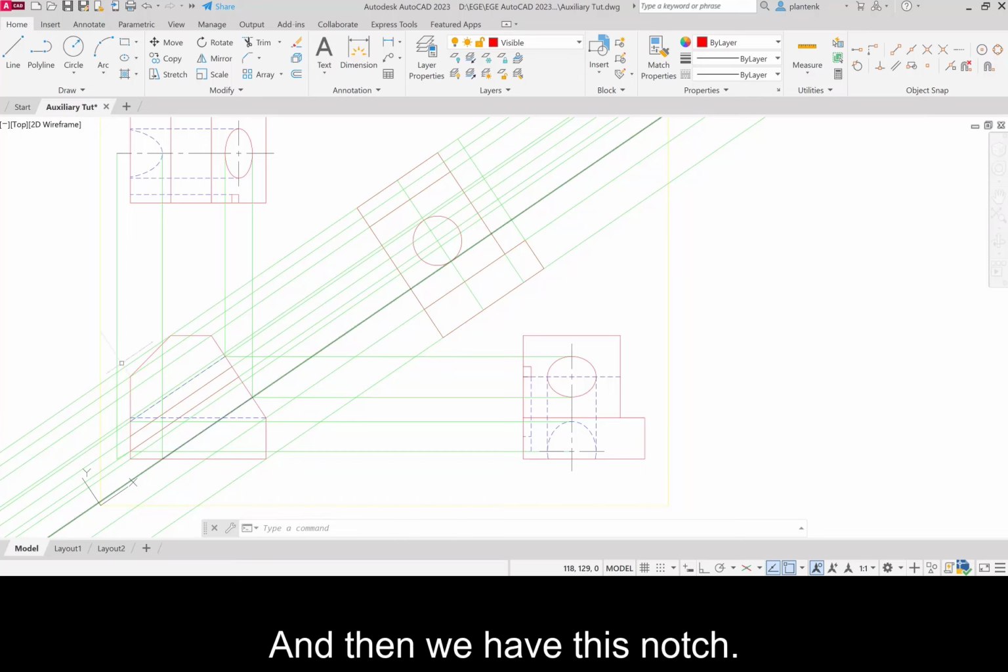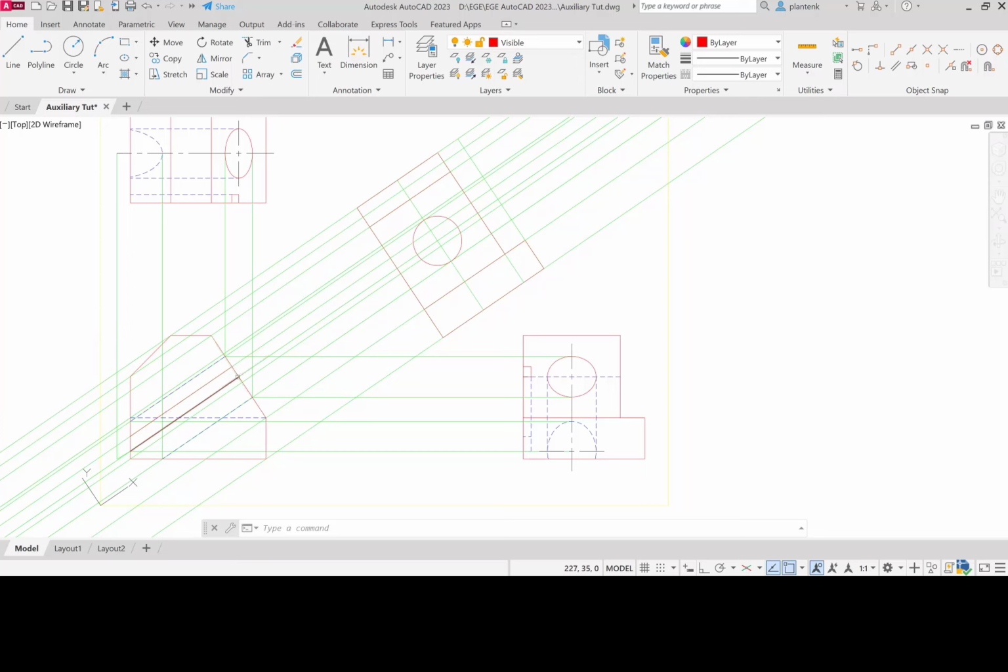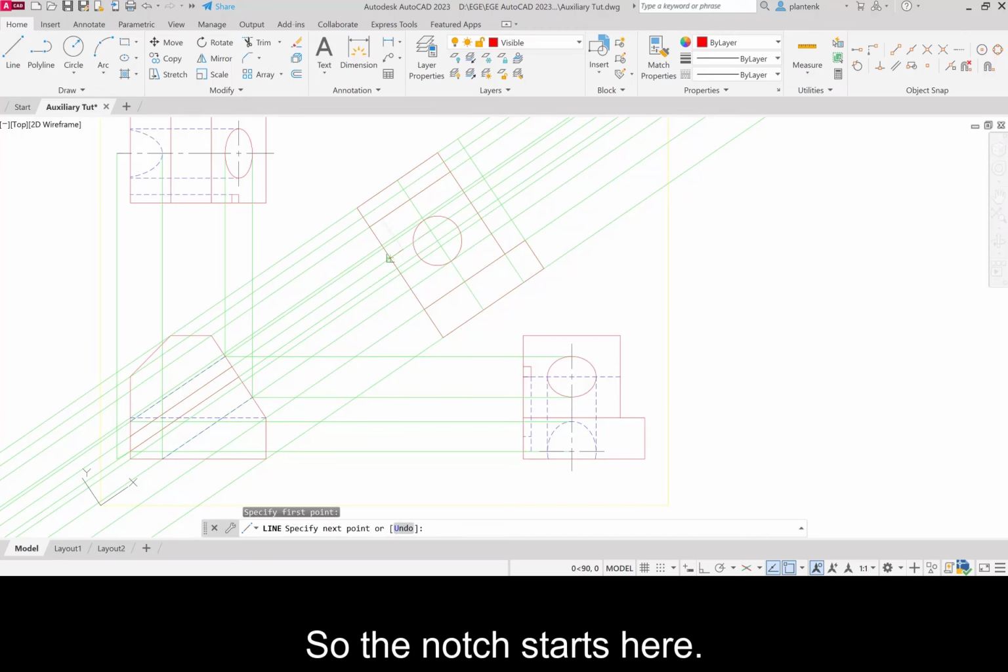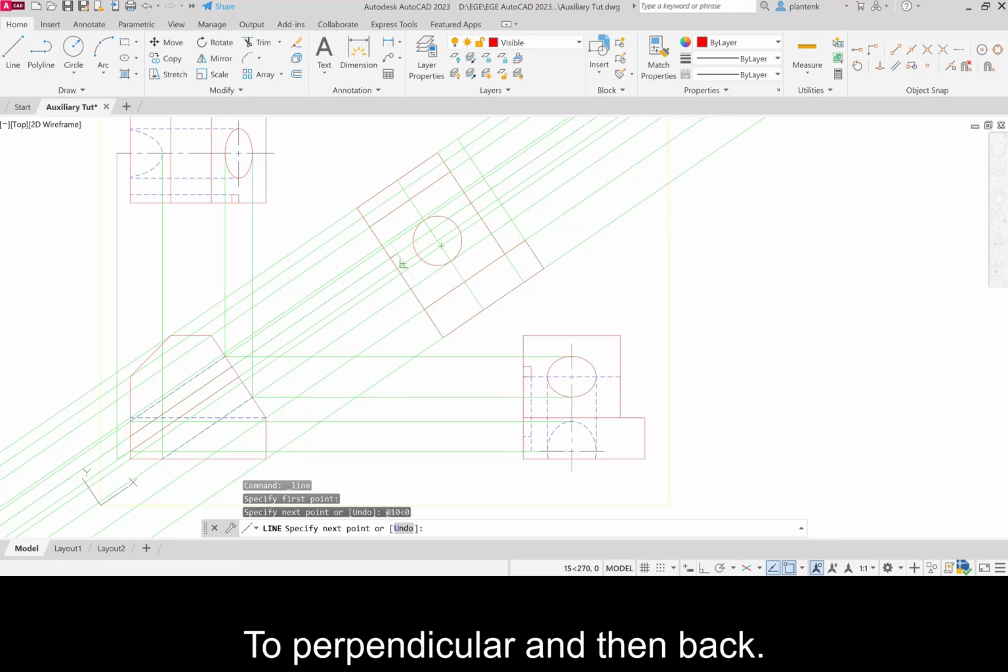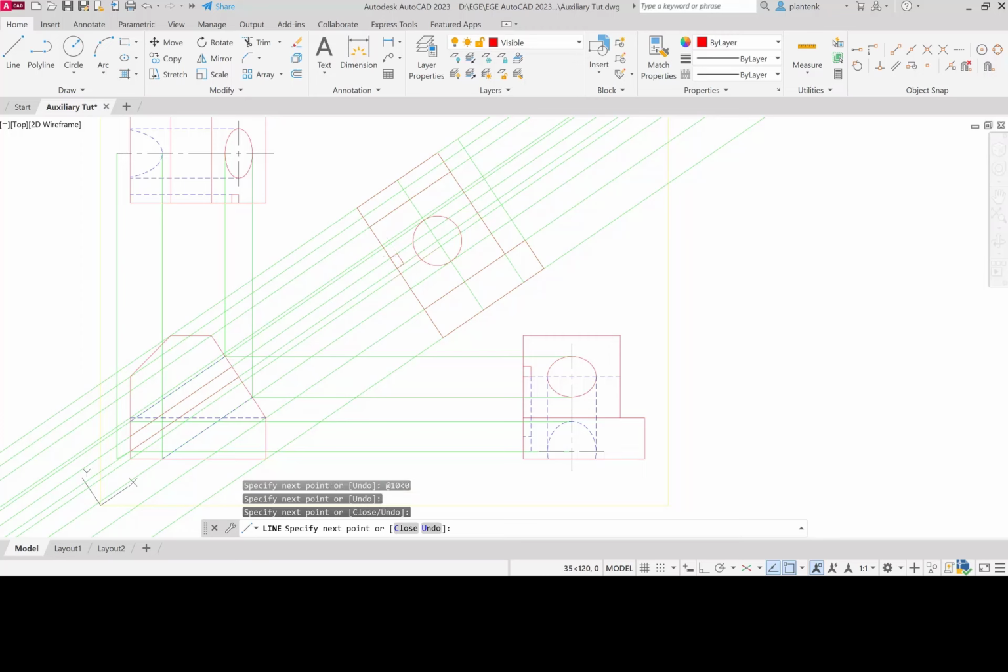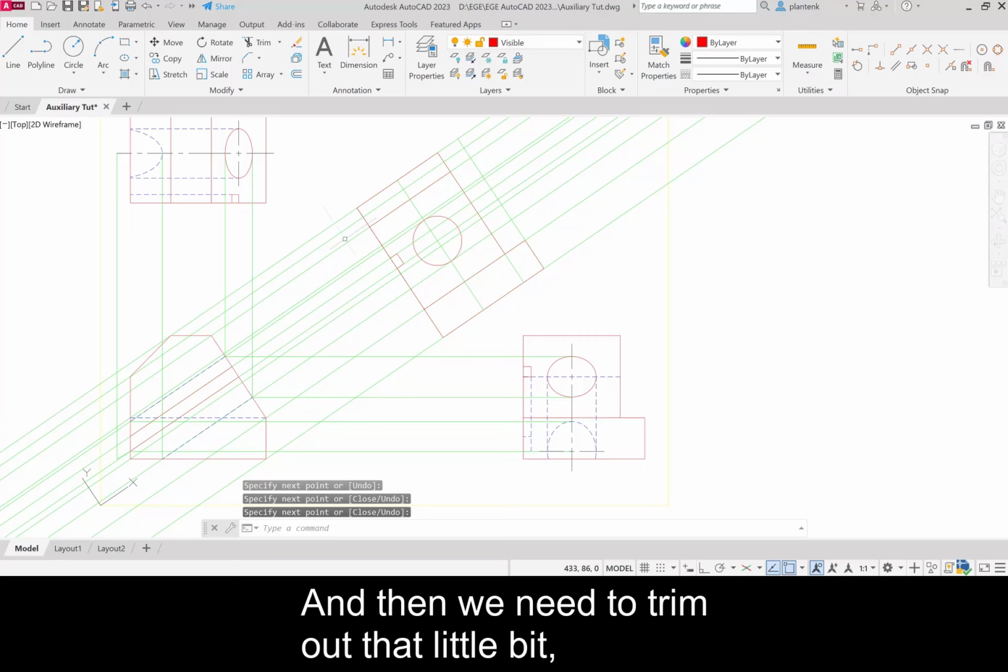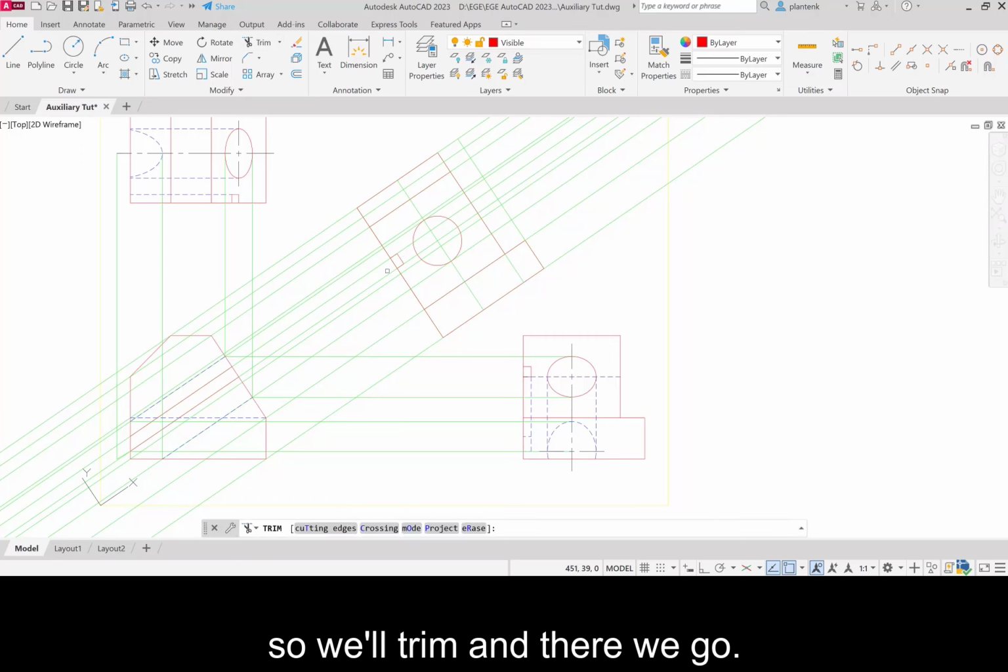And then we have this notch. So we can put that notch in. So the notch starts here. It goes 10. So relative 10, angle 0 to perpendicular and then back. And then we need to trim out that little bit. So we'll trim. And there we go.